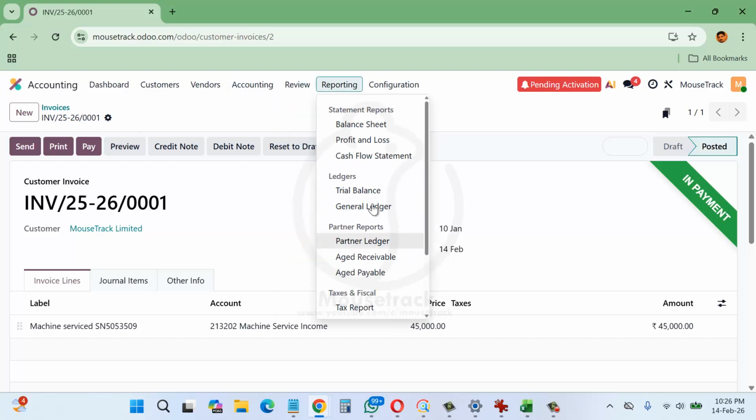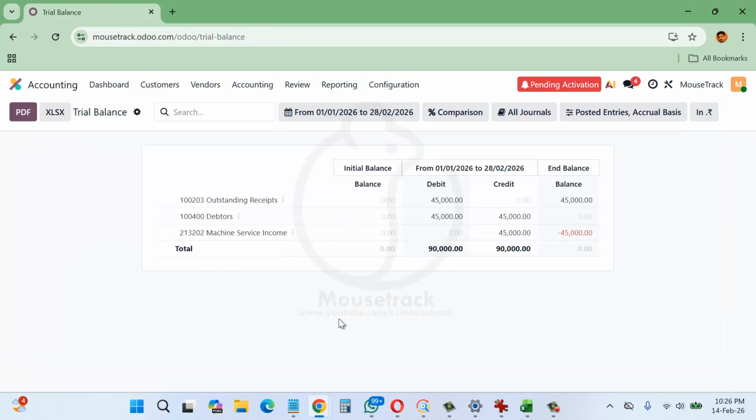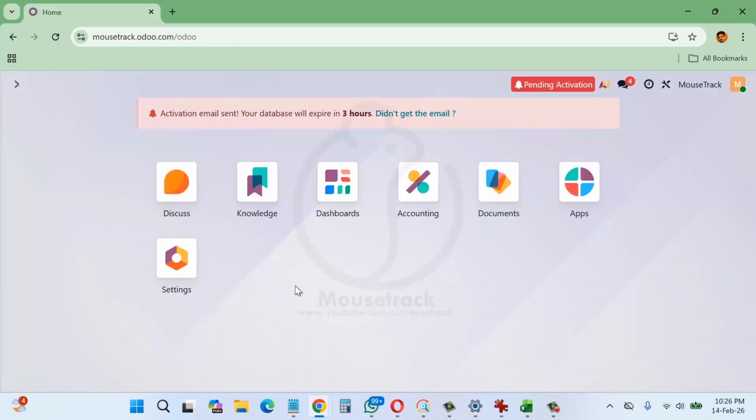Now we will see the trial balance. See, debtors is already clear, 45,000 debit and credit is clear, and the machine service income is 45,000. Then pending is bank reconciliation. I am not showing how we will import the bank statement, or otherwise how we will pull it automatically by connecting the bank.